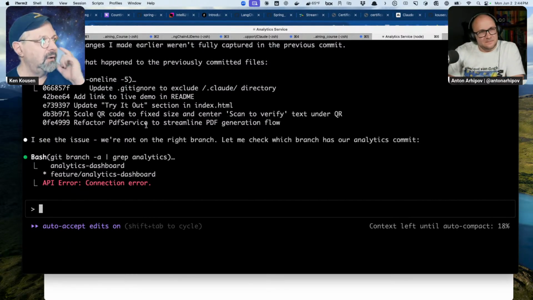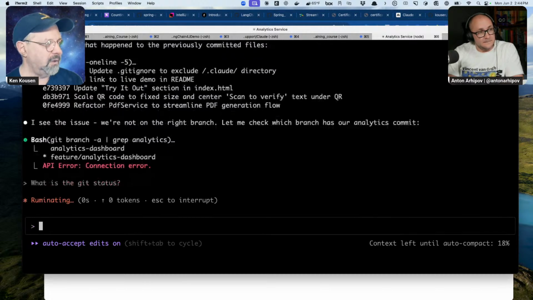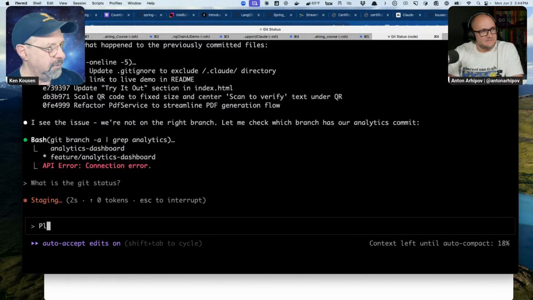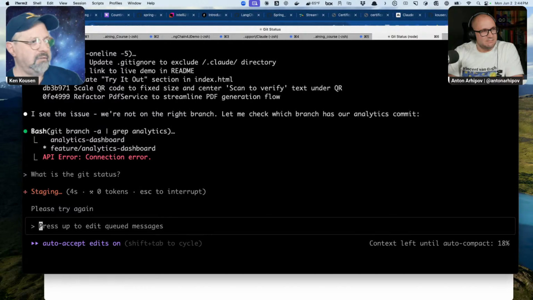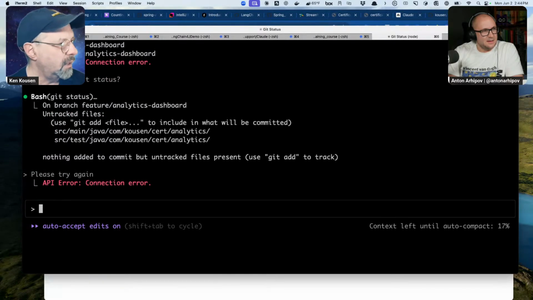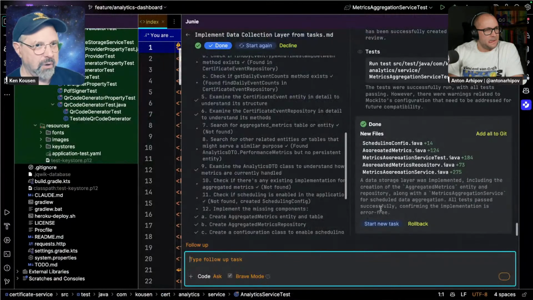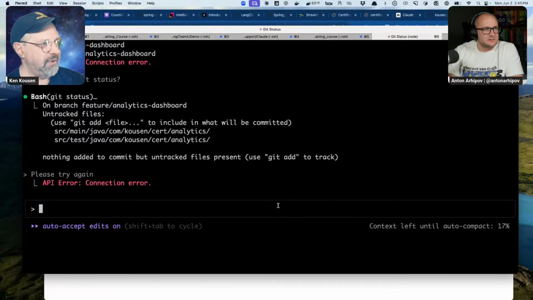Right. So there's my git log one line. I see we're not on the right branch. I want to keep. Oops, I didn't mean to do that. Please try again. That's what I meant to say. I hit enter too quickly. And this one's done. So we're okay with Junie at the moment. Yeah, I think so. The fact we're mixing branches is very dangerous, but we'll see how that goes.